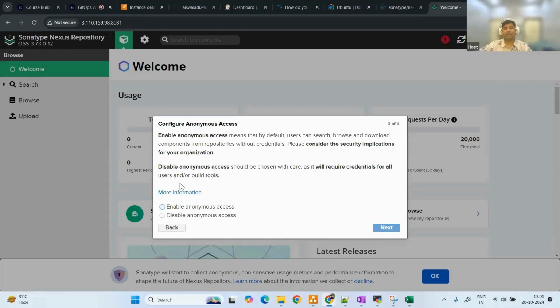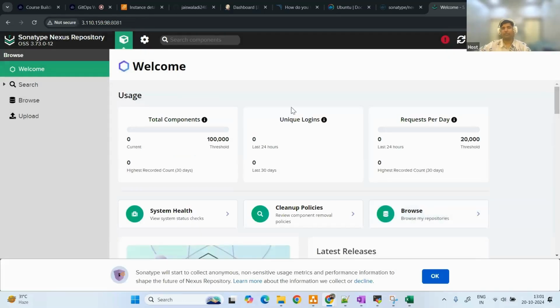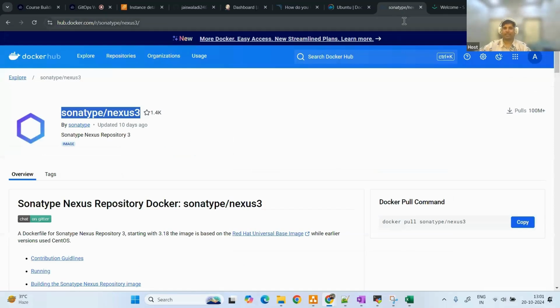That means we can store Docker images inside Nexus. So here you see this option, configure anonymous access. If we enable anonymous access, then anyone who has the URL of our specific artifact inside Nexus can download it. So it is up to requirement if you want to enable it or not. Okay, so I can simply enable it for now. Click on next and click on finish. Now we have set up Nexus, we have set up SonarQube, and we have set up Jenkins also.